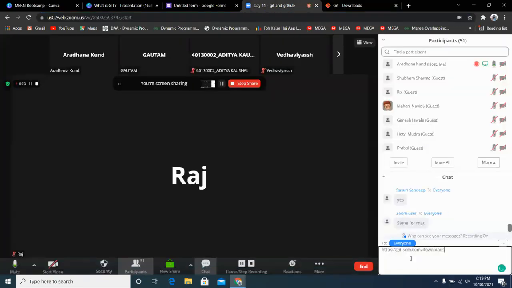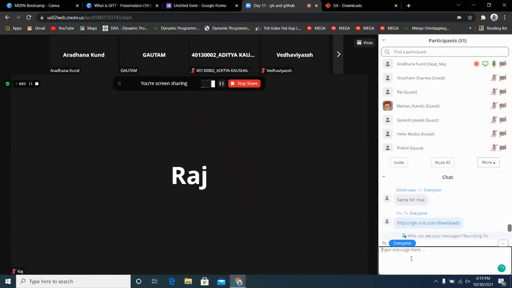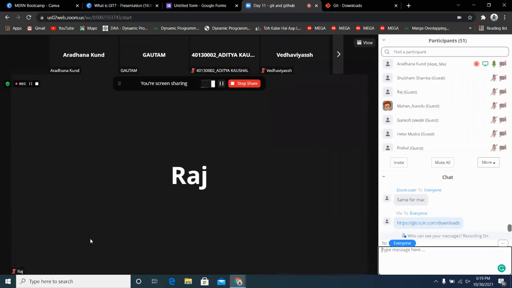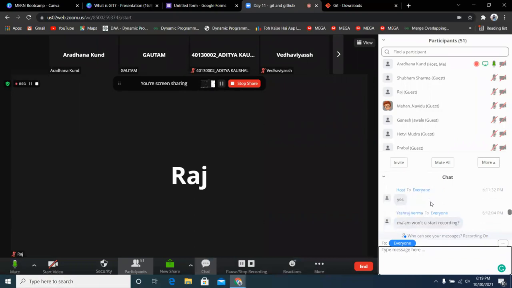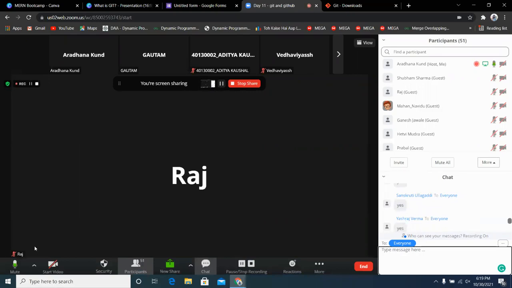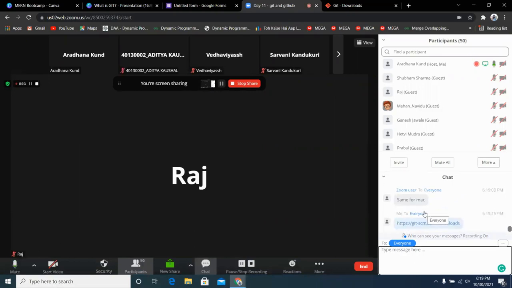After you download Git, it will be available somewhere here. You just click on that and click next, next, next till it comes up to finish. Just start with the default settings. There is no need to change any of the settings. Just click next until it shows finish. Please take 2-3 minutes and download Git fast.